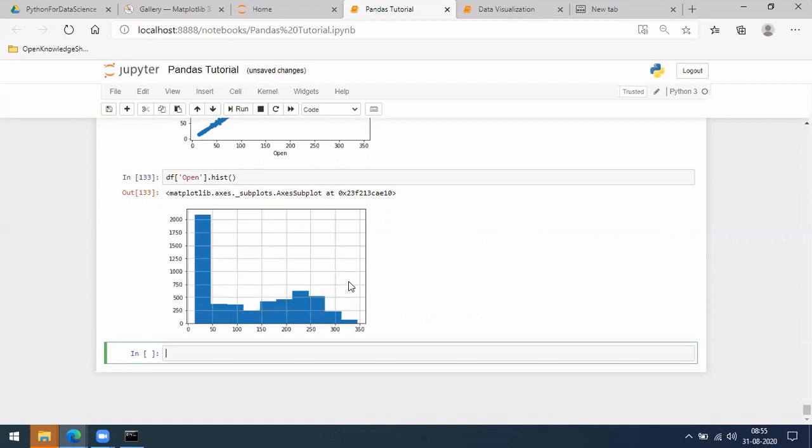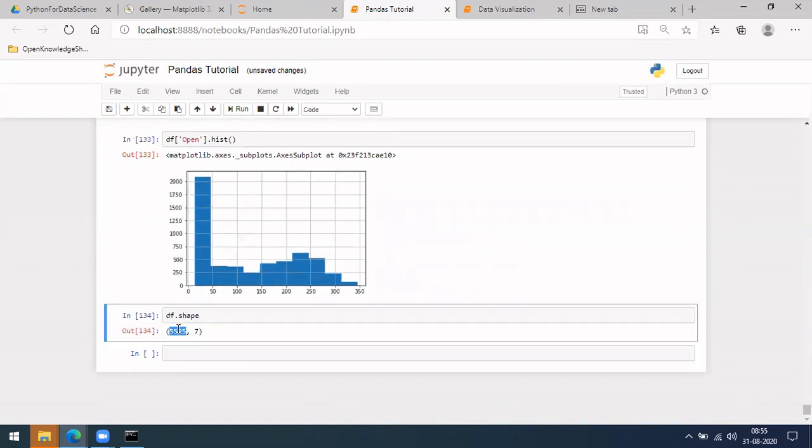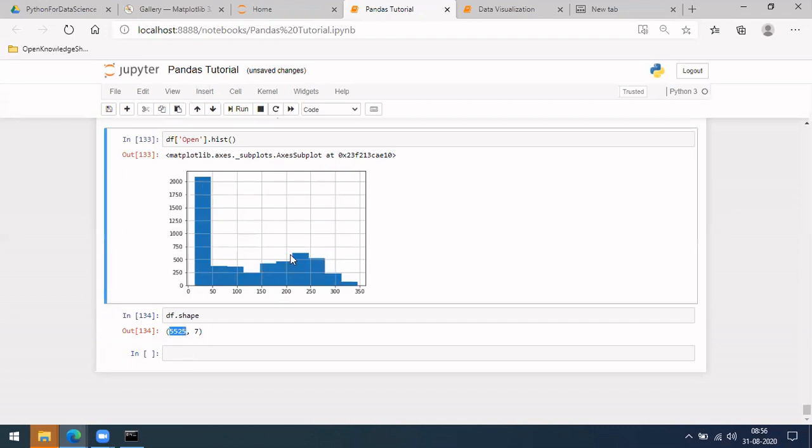So if you see this plot here, from 0 to 50, you have around 2000 of your values within 0 to 50. If you see df dot shape, there were 5,500 something values. So out of which you have 2,000 plus values within the 50 range. And similarly, the rest of the values are somewhere around 300, 400. These are counts, okay? So 0 to 50, out of all those rows, you have 2,000 plus rows within this range. So this is what you can interpret from your histogram.